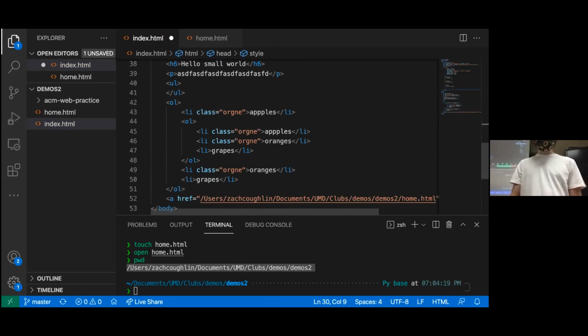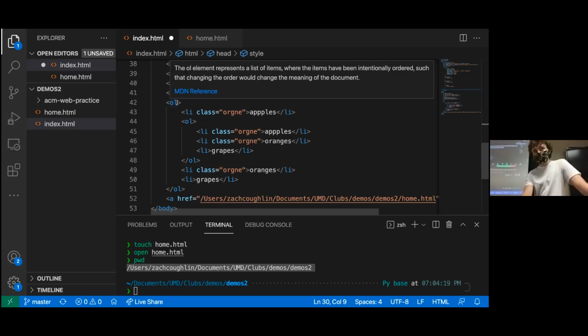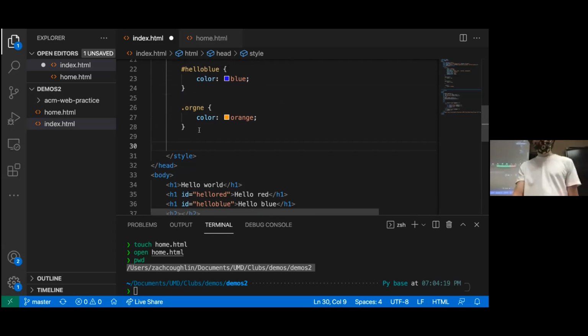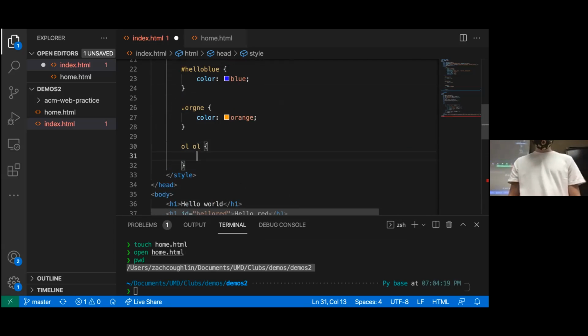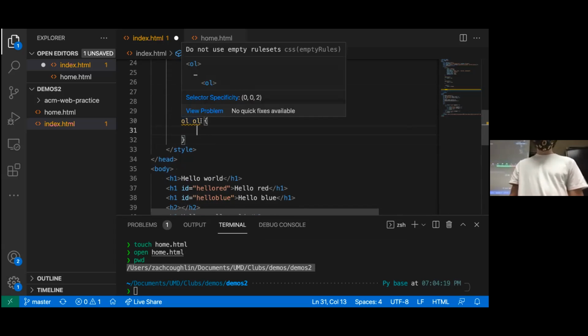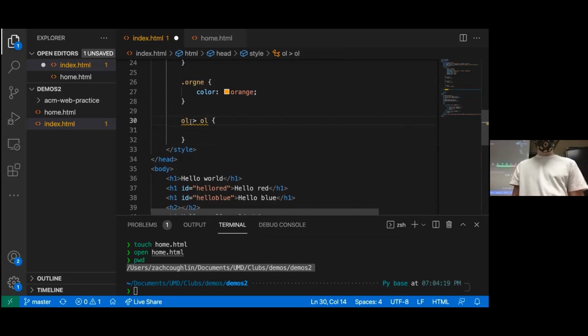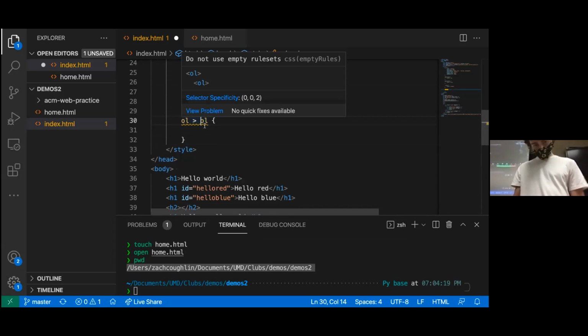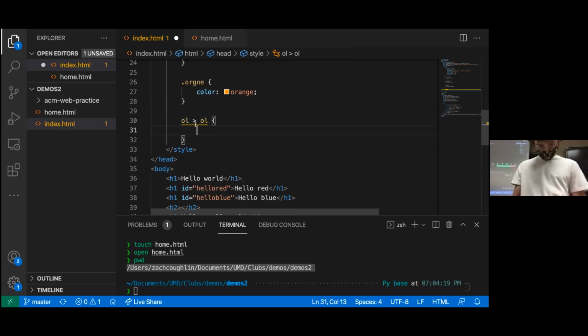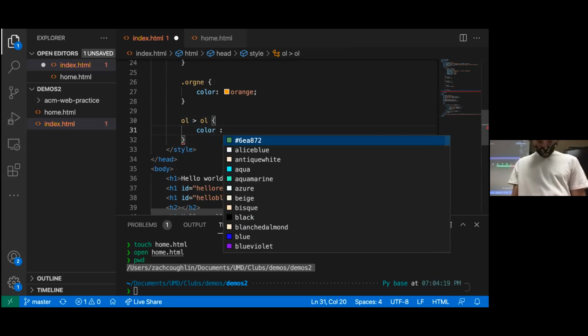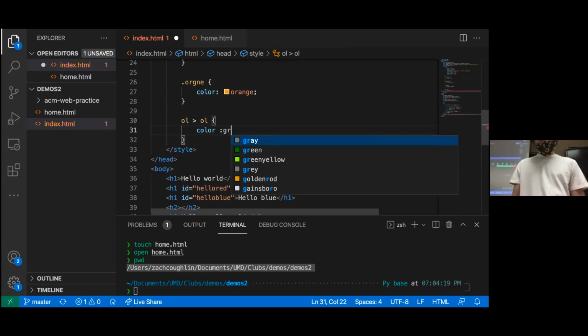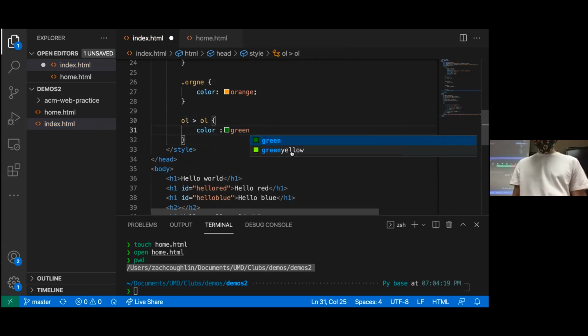Now, if we wanted to target just ordered lists inside of ordered lists, we could do that by doing OL greater than OL here. This is saying all OLs inside of OLs. We're going to give them the color green. Green, yep, green yellow.